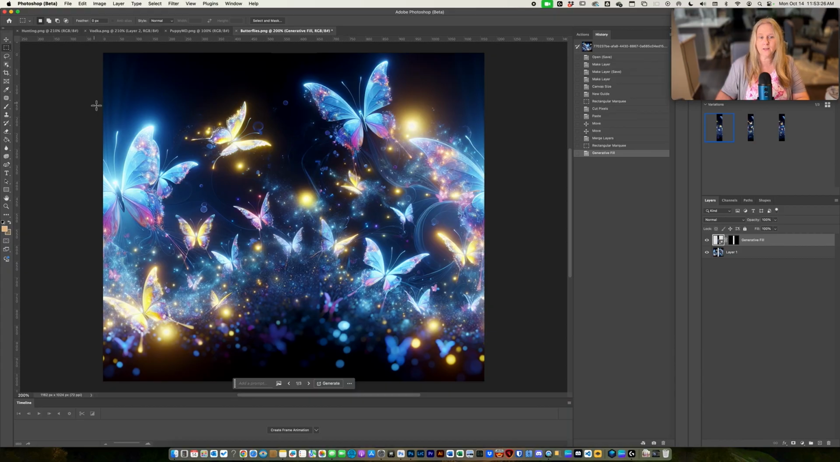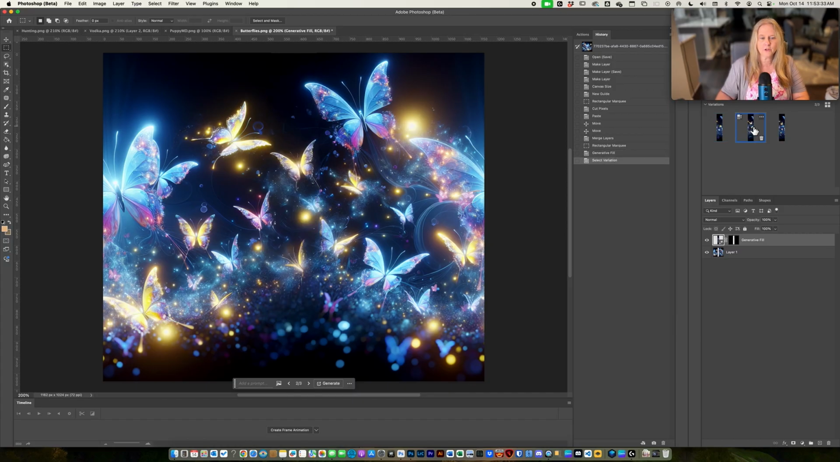I can see this has done a great job. I do like this one, but just to show you that you can look at different options and see which one you like best, I actually like this one with the butterfly right in the middle. So now that we have our seamless wrap done, we're going to flatten again. Because we're on the top layer and we only have one generative fill, we can just do Command or Control E, or you can select both and then do Command or Control E.